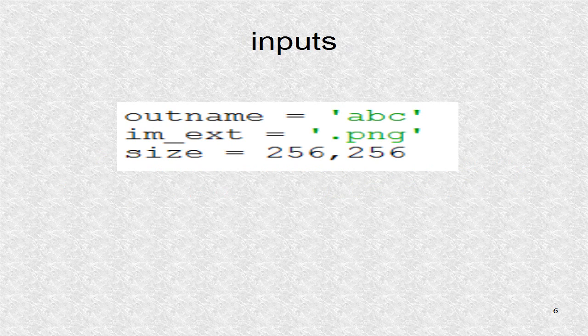6. We require 3 parameters in this Python program. The out name indicates the name of the atlas file. The variable .ext indicates what kind of image files we have. Finally, the size indicates the size of the resulting image files. Here, you could also have put in 256, and that would be understood to be 256, 256.